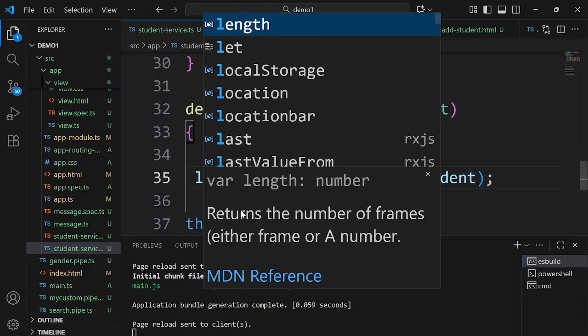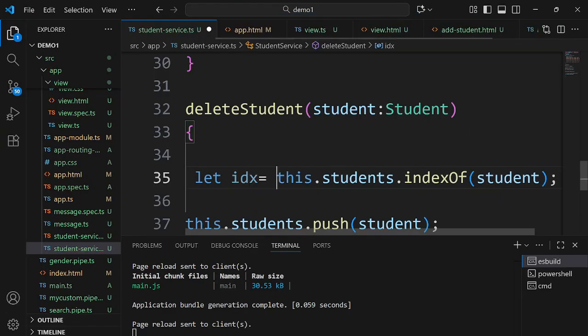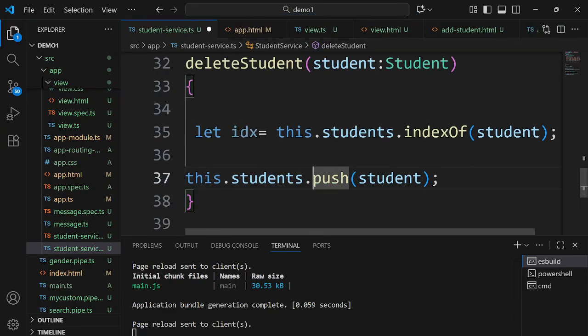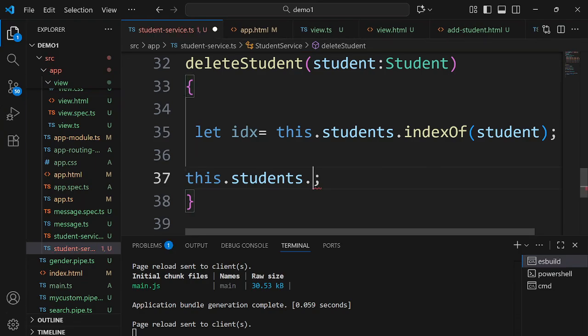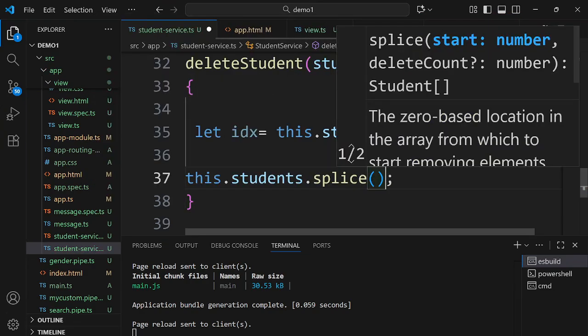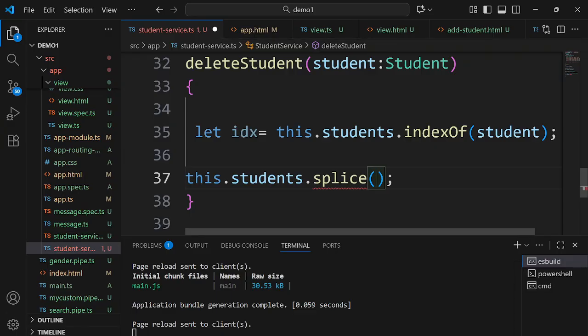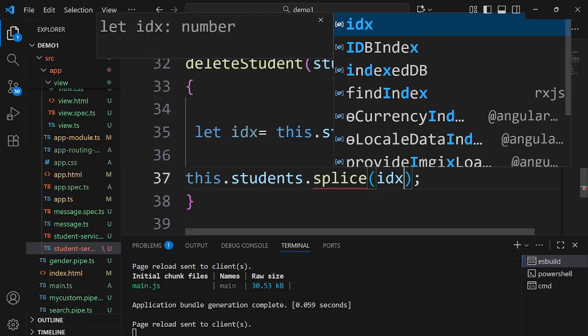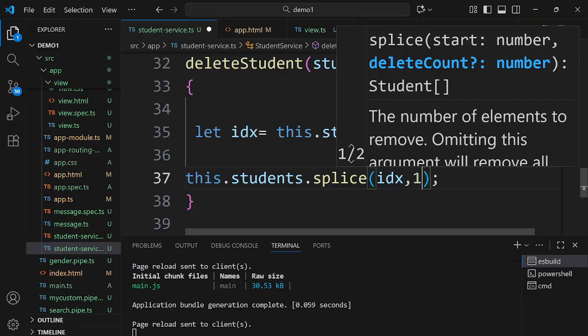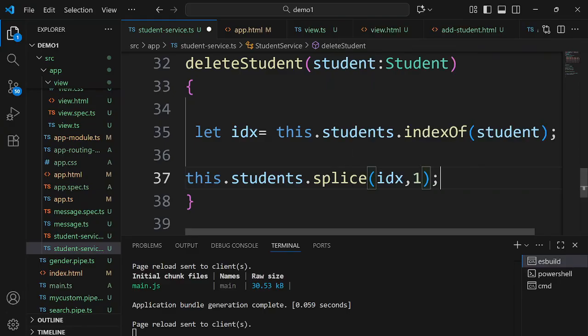We'll call it let index is equal to, and in the delete method we are going to provide that particular index itself. This.students.splice is used to delete the object. Splice takes the index position, comma, how many elements have to be deleted. You can see that splice takes the start number and then the delete count. So I'm starting from this index provided by the user, and one element has to be deleted.